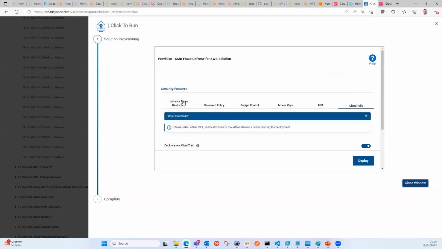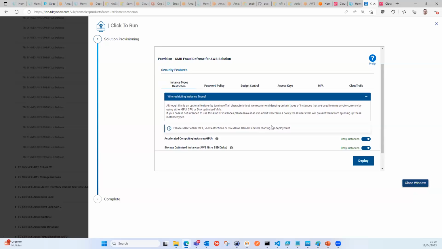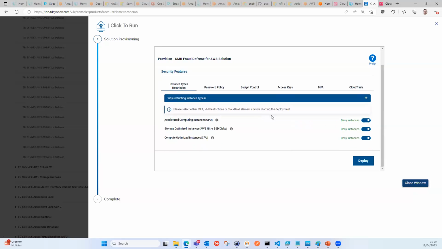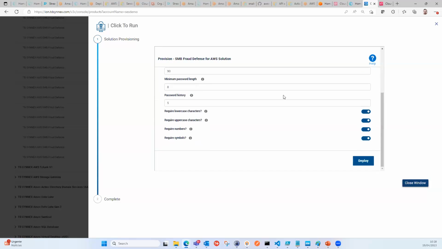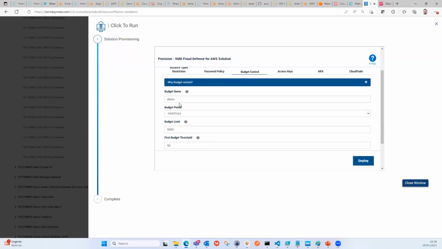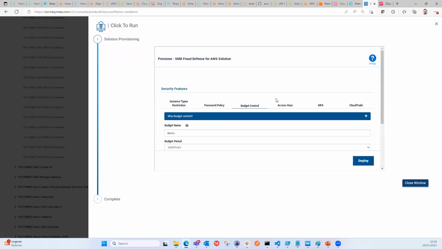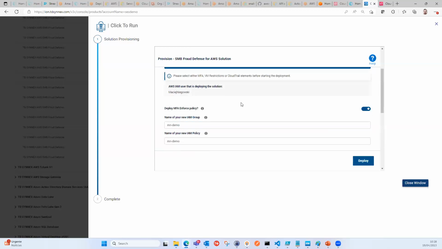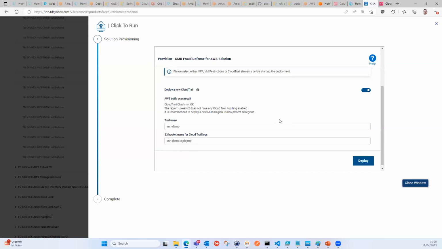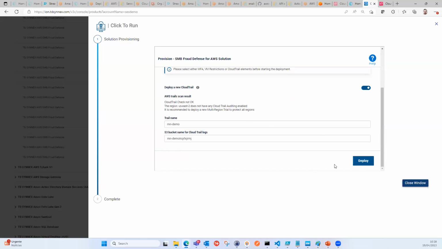I'm going to check if all my configuration is okay before I do the deployment. 90 days, everything's okay. Budget is set. Access keys, nothing to do here. I'm deploying this MFA policy, correct. And CloudTrail, I will deploy CloudTrail. So I will run the deploy now button.